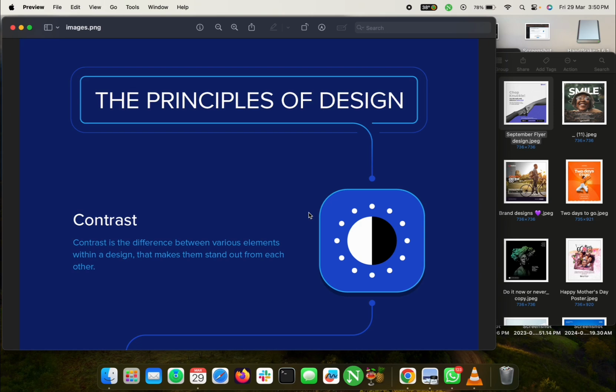So the first one we have in our principles of design is contrast, right? Contrast is basically the difference between various elements within a design that makes them stand out from each other, right? So this is a perfect example.